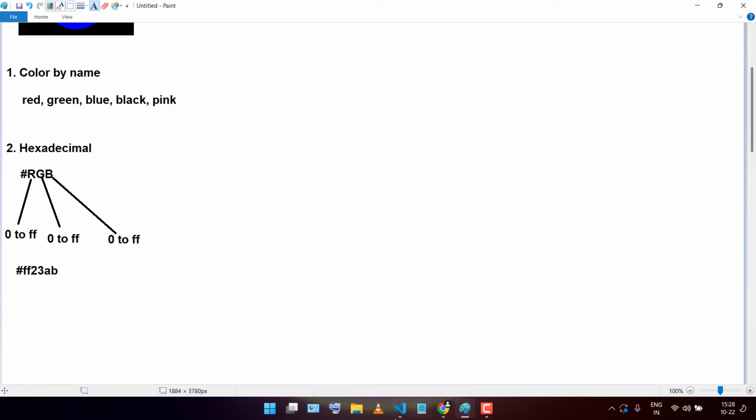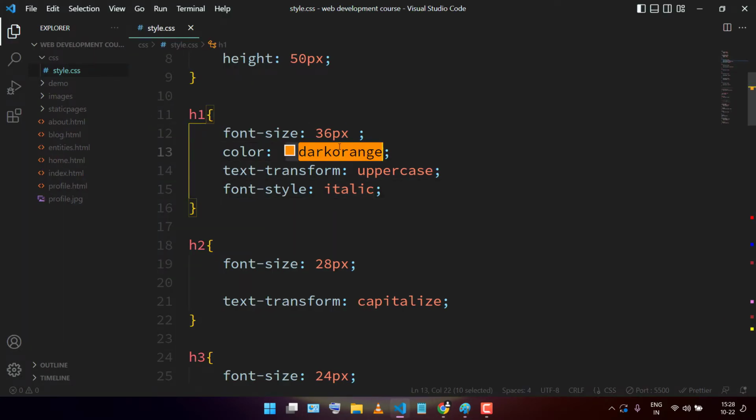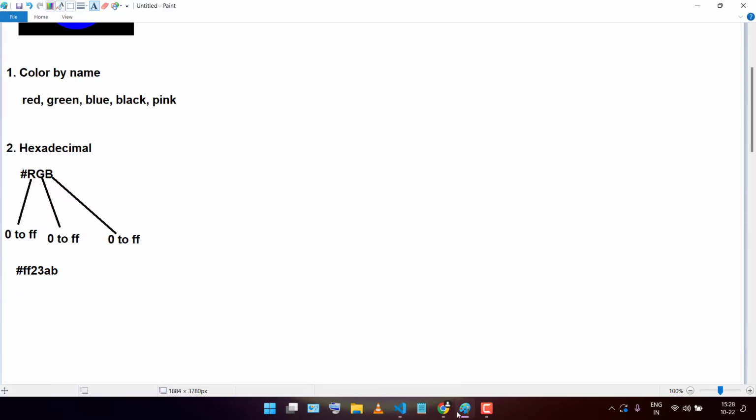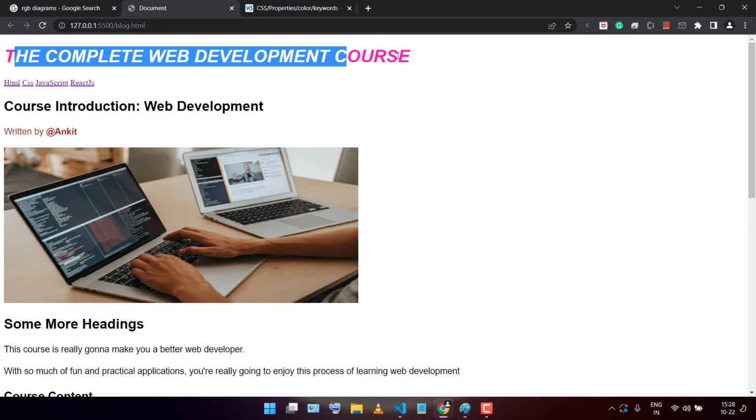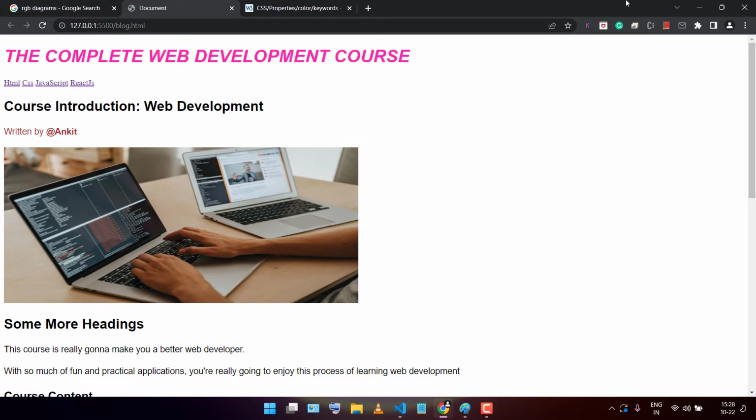Okay, and just paste it here. So in the color, you just simply need to erase the color name, and in place of the color name you can just write like this and save it. So look, this color will come. By the help of this hexadecimal code, one color will come, and there it is. Just see, the complete web development course now turns pinky, right?